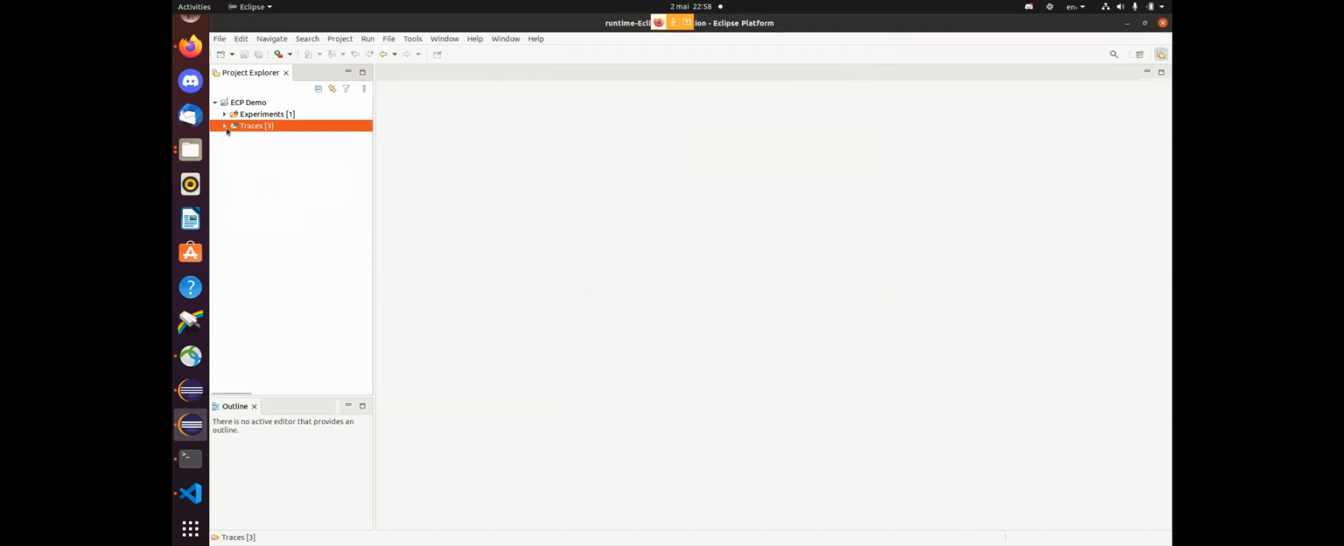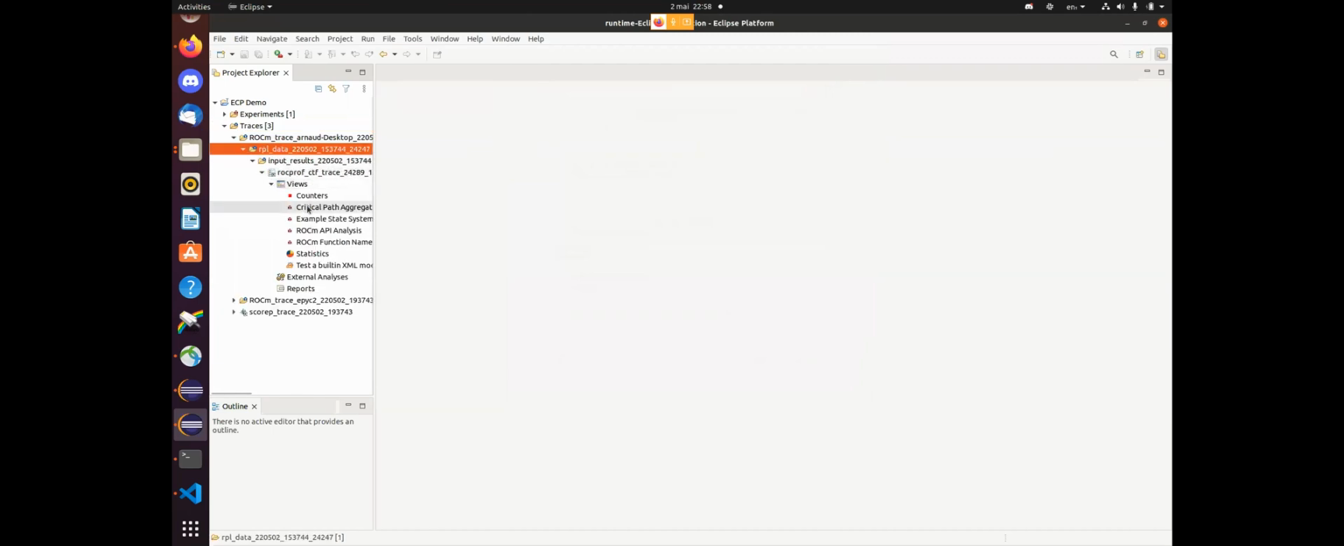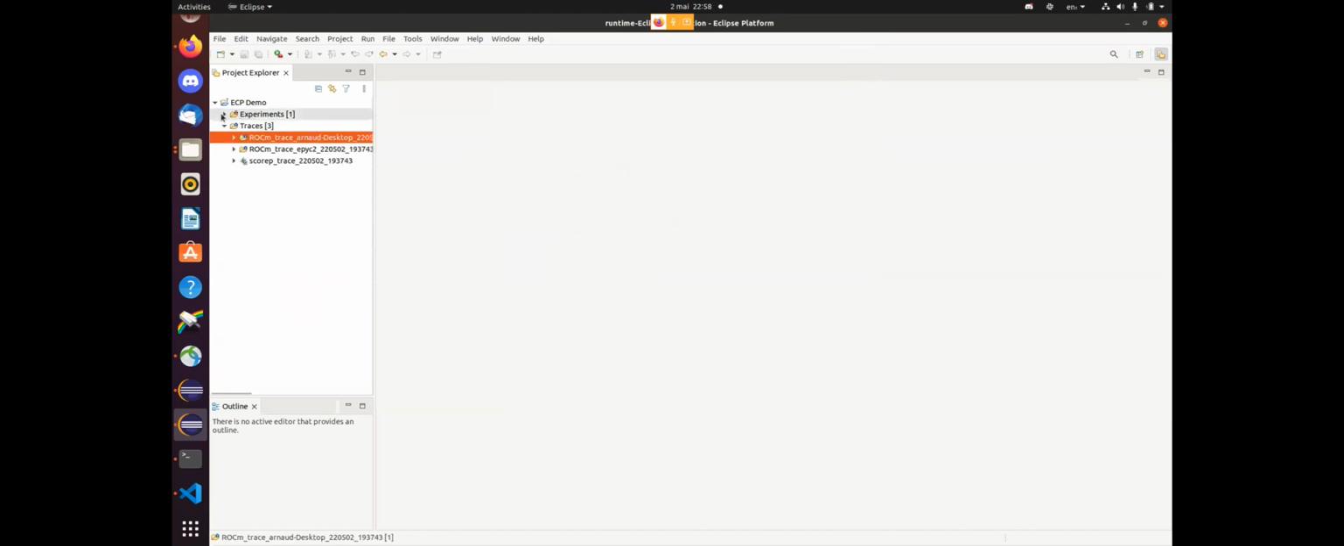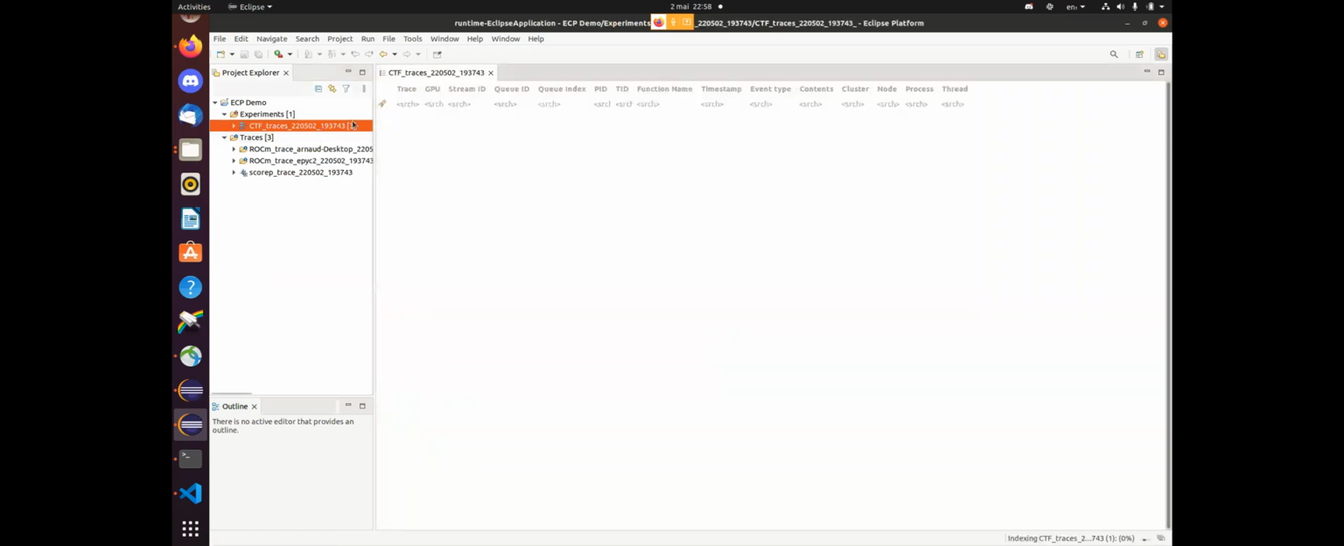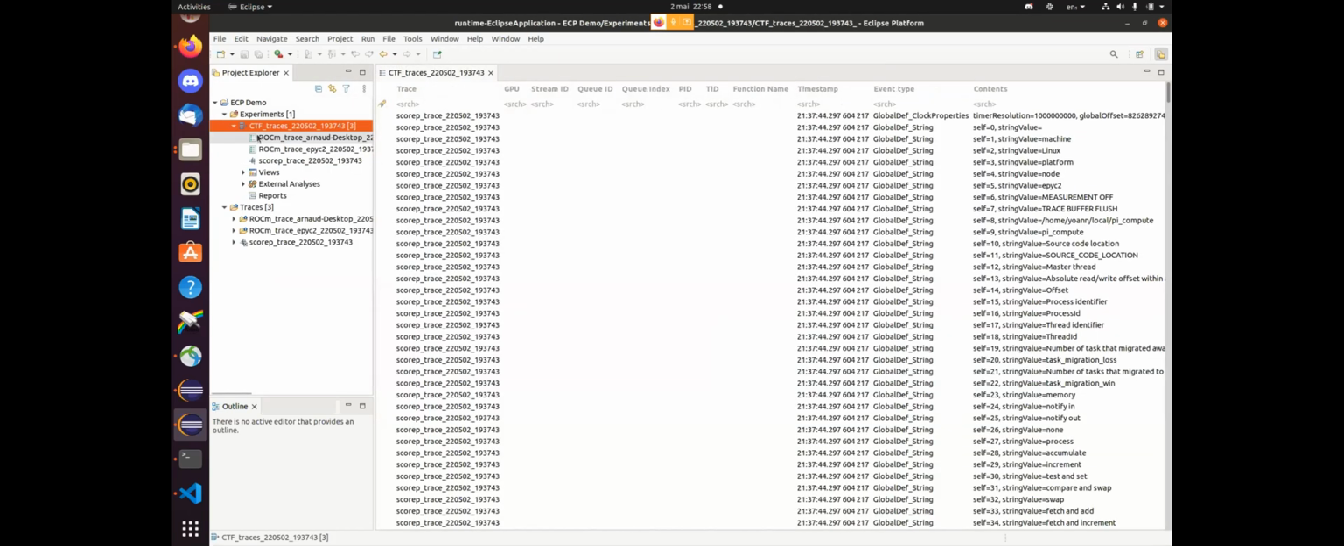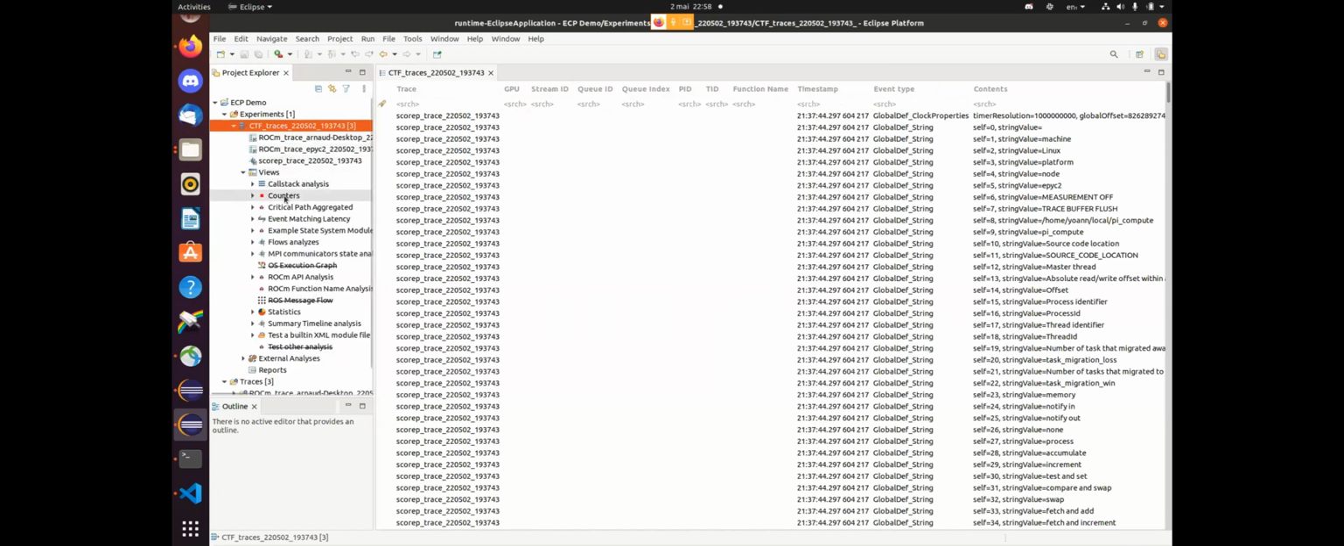When you open traces in TraceCompass, they appear in the trace menu here. For each trace, you have a list of analyses in the view menu. But we will use the experiment feature because it will synchronize the different traces between themselves. Here we have our three traces, and then we have all the analyses that are available for all the traces.